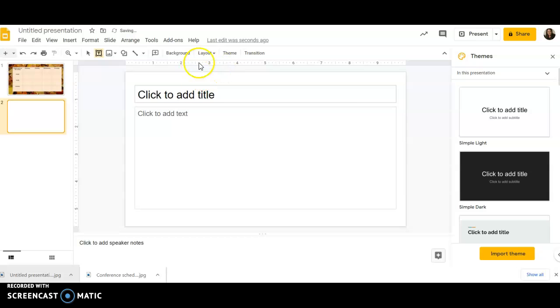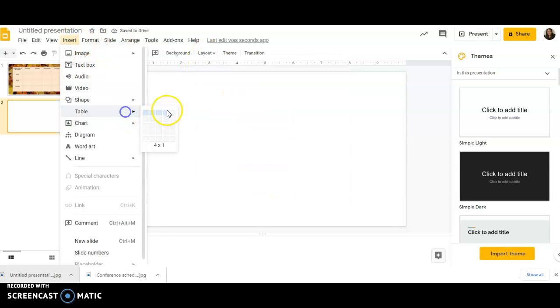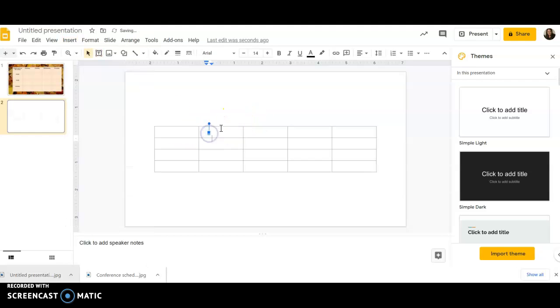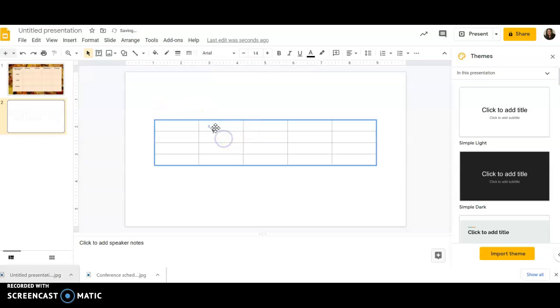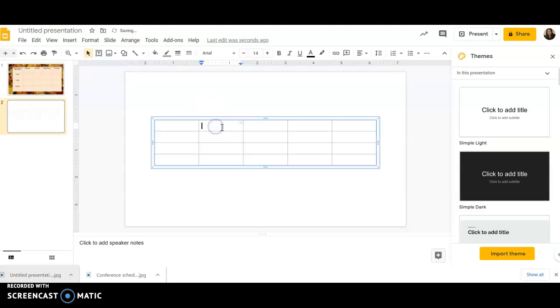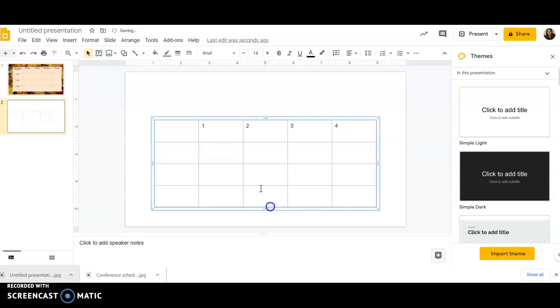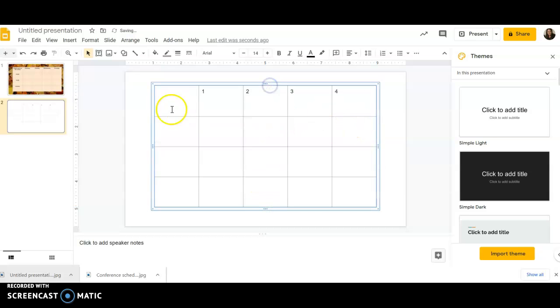If you just want a very simple sign-in sheet, all you're going to do is insert table, insert your table, type your categories. Sorry, there was some text boxes on there. We want to get rid of that. I could just type 1, 2, 3, 4, make it the size I want. And the parents can just type in it.